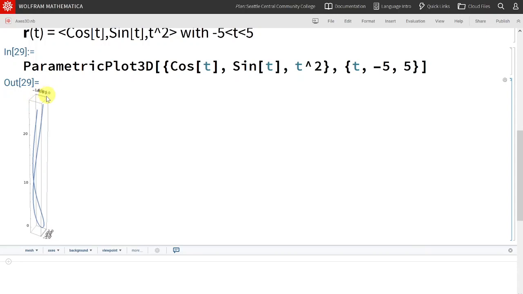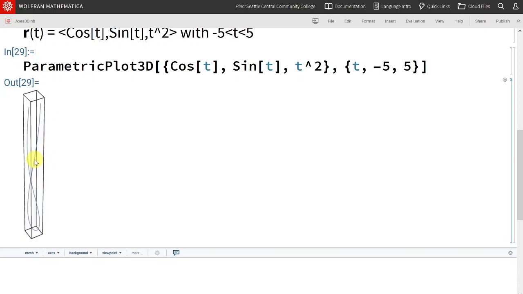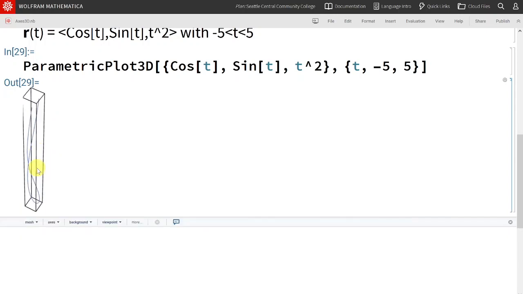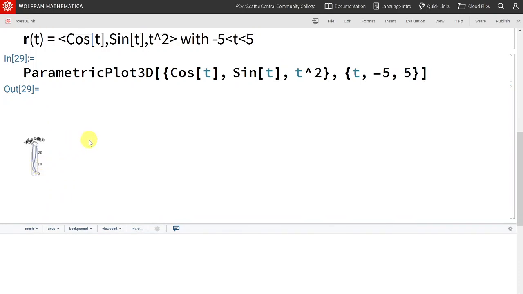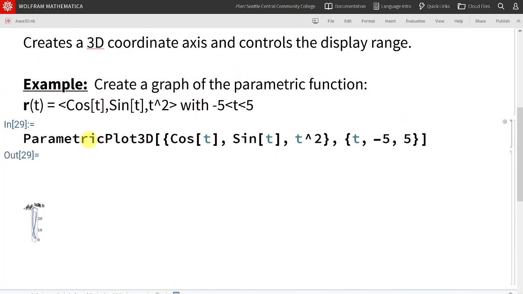Mathematica's box displays the window, but it's not easy to read. The 0, 10, 20 is pretty good, but this part is difficult. The automatically chosen display window is difficult to use or see. So this is where we will use Axes3D to help.